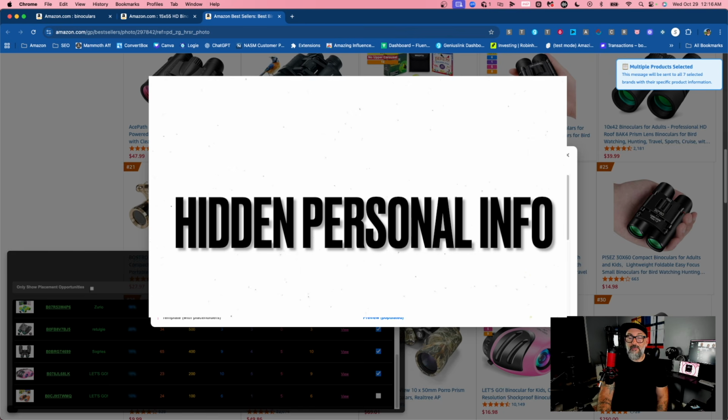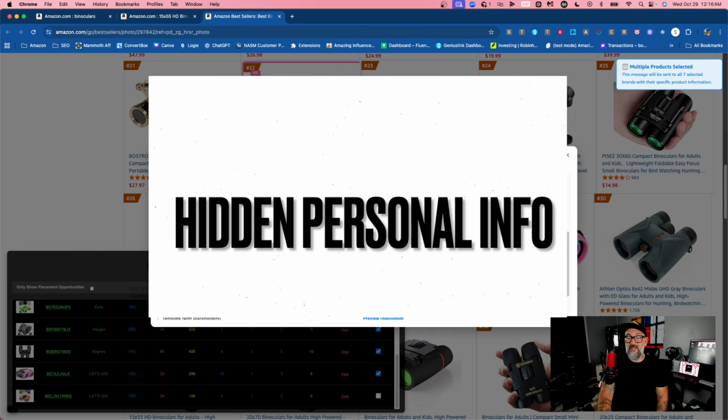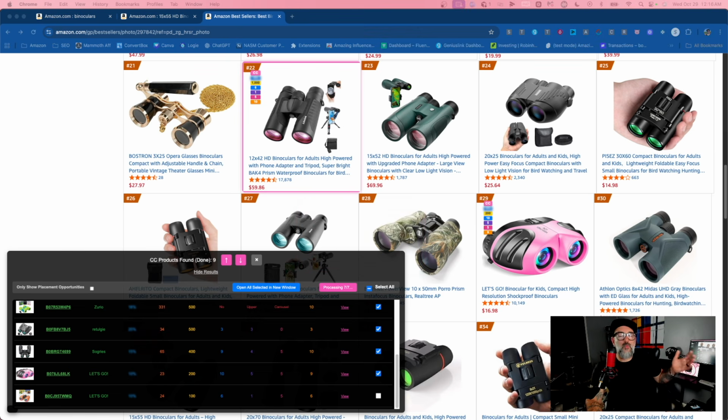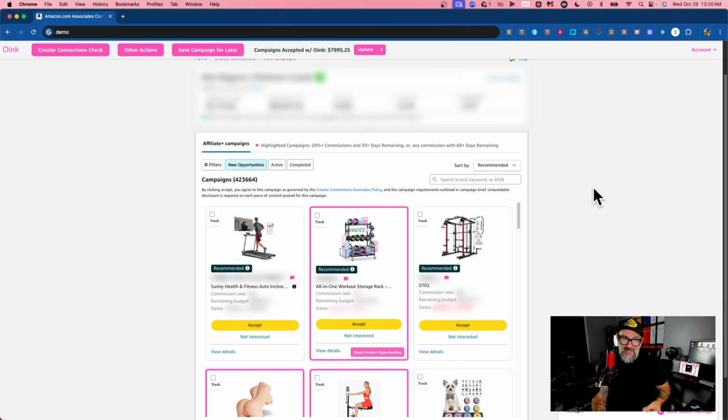I'm just going to simply scroll down here to this other one that I want to use instead. And there it goes. That's how easy it is. We don't have to wait around anymore for Creator Connections to decide what products we get to see or what campaigns or categories we get to see. Go after the actual products and categories that you want to make content for with the new Oink for Influencers update. Okay, so now let me show you how to create those messages specifically for this new system.